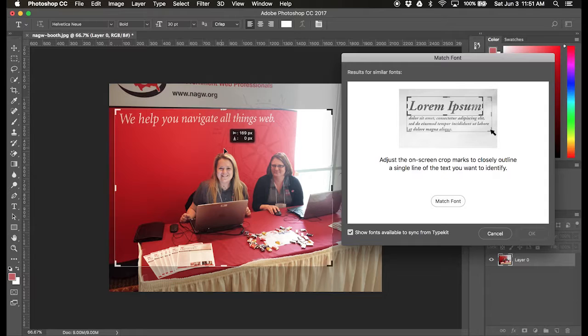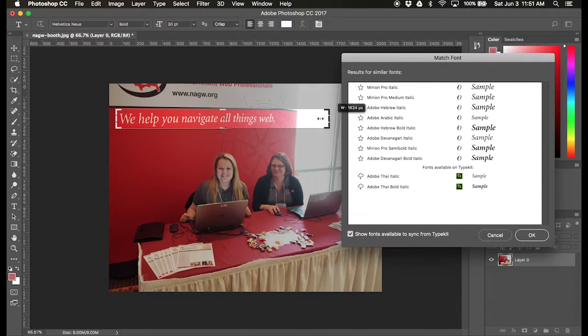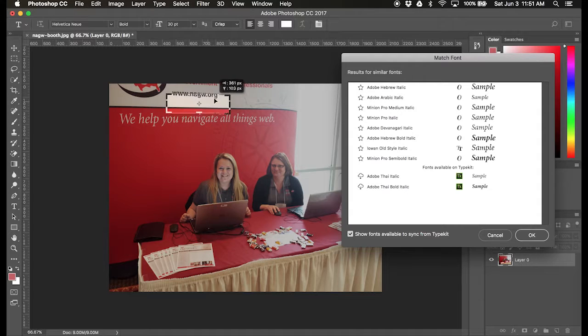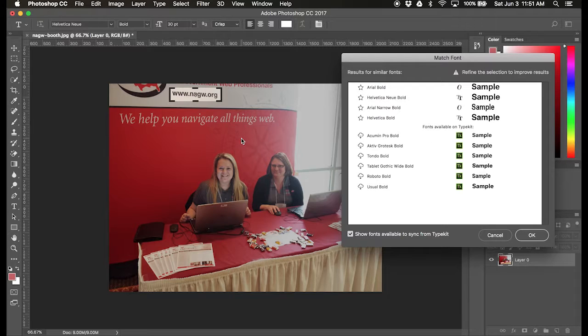Adobe is going to present you with a marquee box. You can go ahead and change this box so that you're selecting different fonts that are in the image, different text. And when you move this around, it's going to change the fonts that it's selecting to display to you based on what you've selected. So in the top, these are fonts that you already have installed on your system. And in the bottom, these are fonts that you can download from Typekit and add to your system.